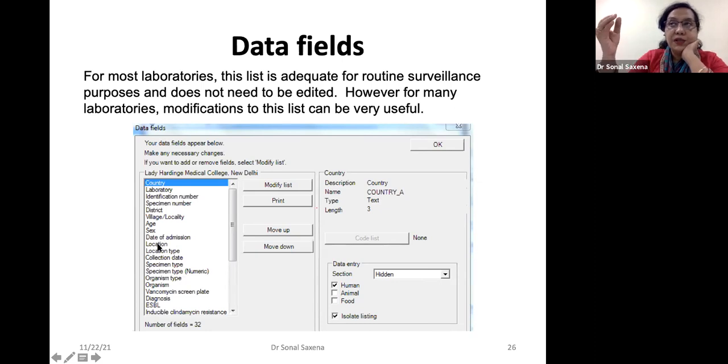Why location is because sometimes your ICU physician may want data specific to their ICU. Sometimes you may desire to obtain the OPD data. So in all those situations, you may have to enter these in your data fields. Then the various specimen types: whether it is a blood sample or whether it is.